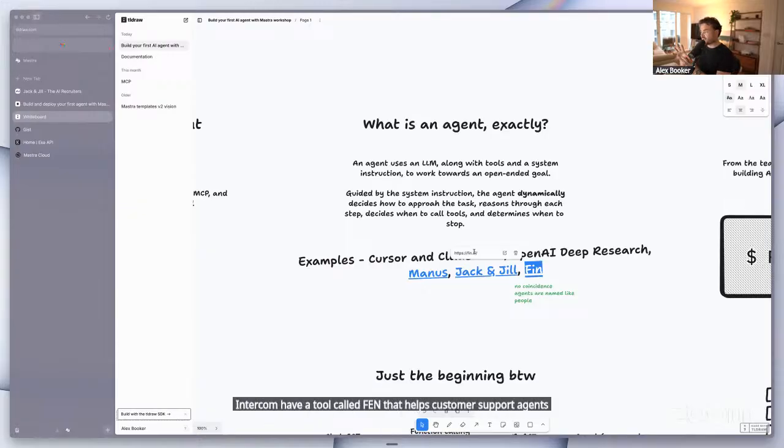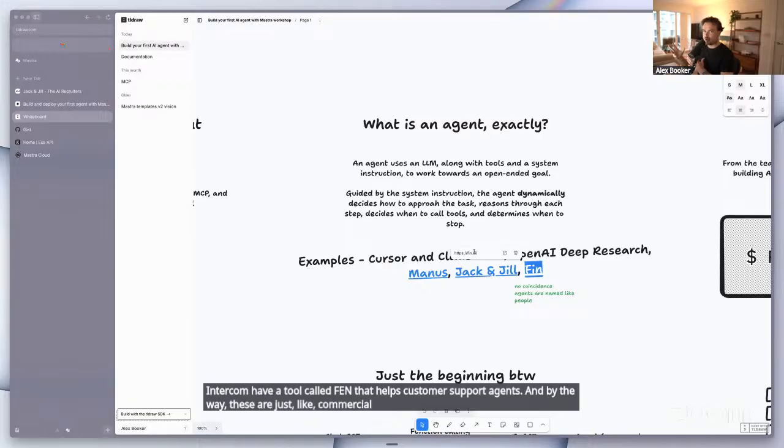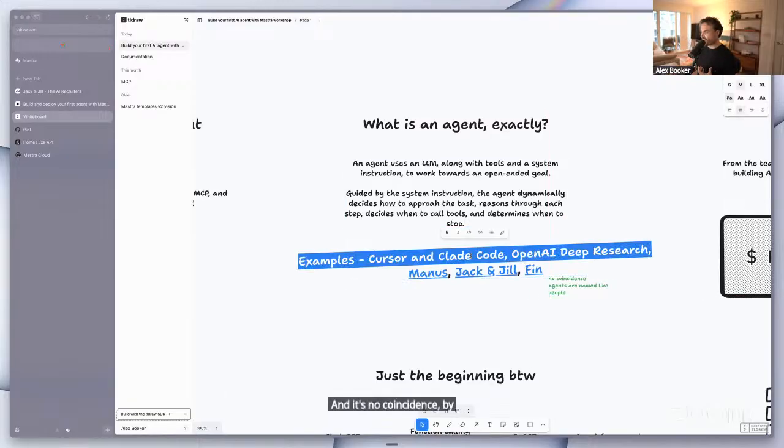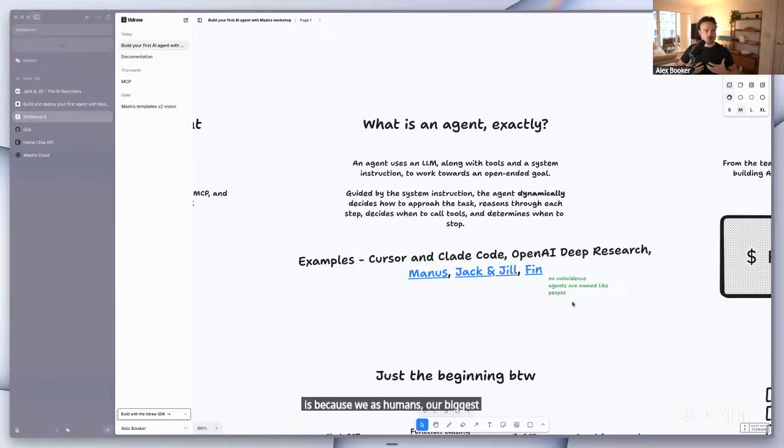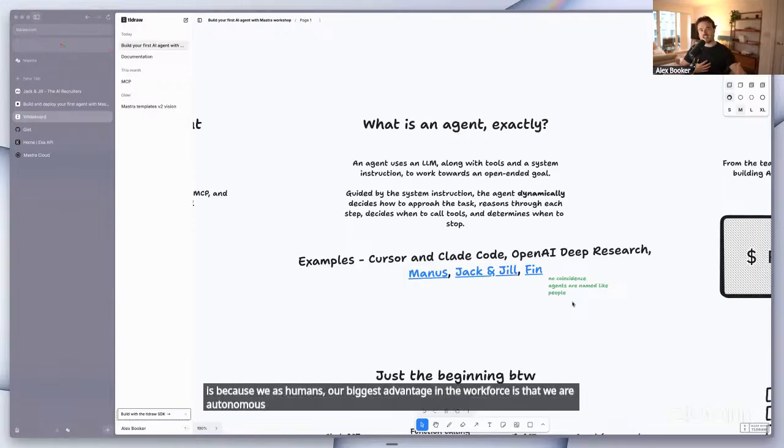And by the way, these are just commercial public examples. There are lots of companies building agents. And it's no coincidence, by the way, that they have names like Claude or Jack or Jill or Finn. It's because we as humans, our biggest advantage in the workforce is that we are autonomous. We can decide what to do. We can take action using tools. Well, agents can do that now as well.